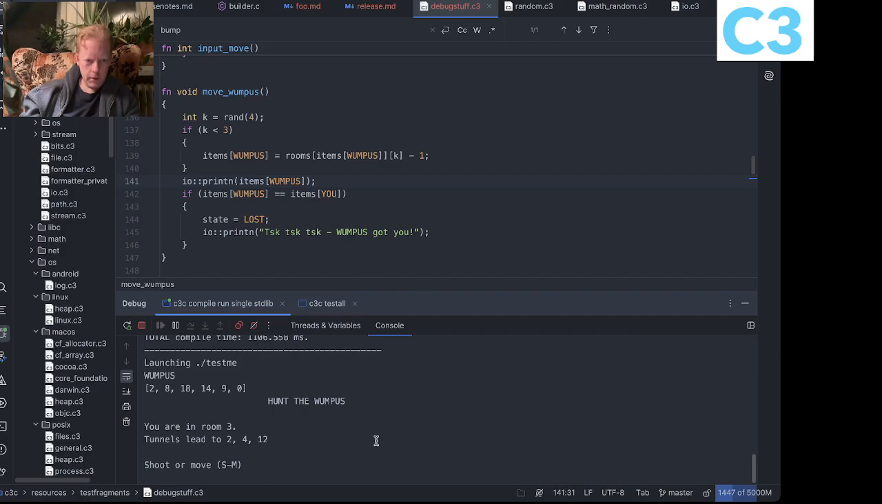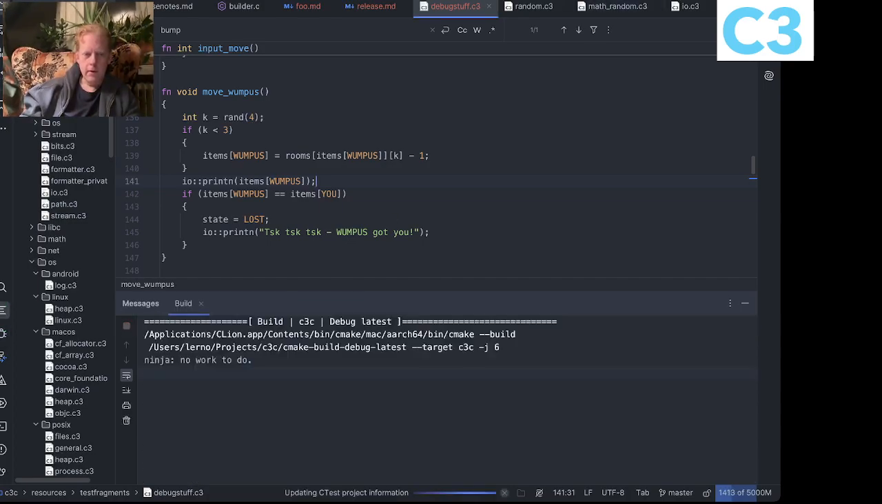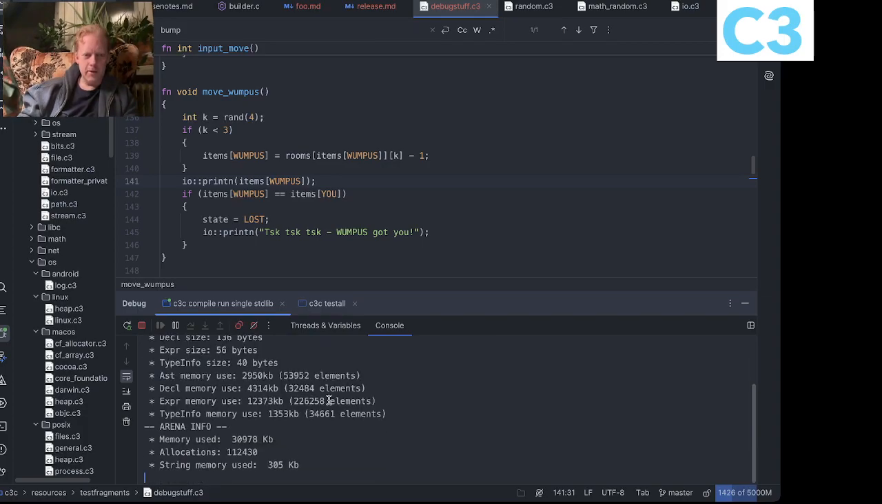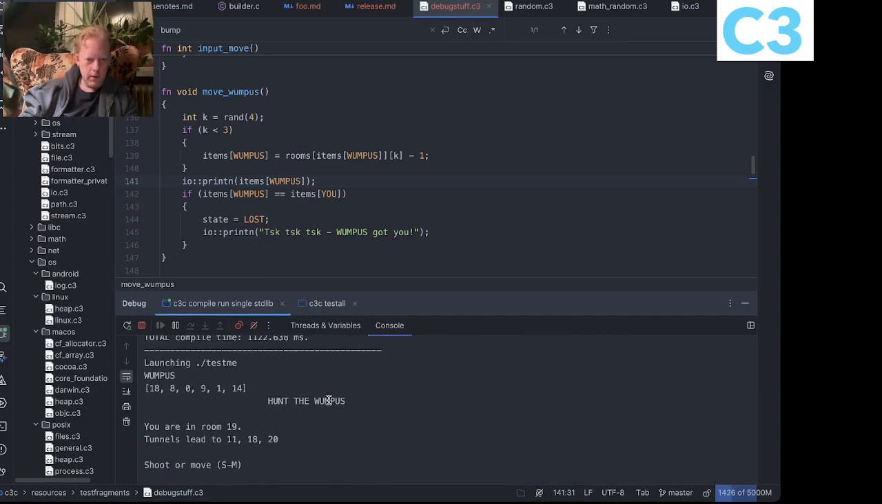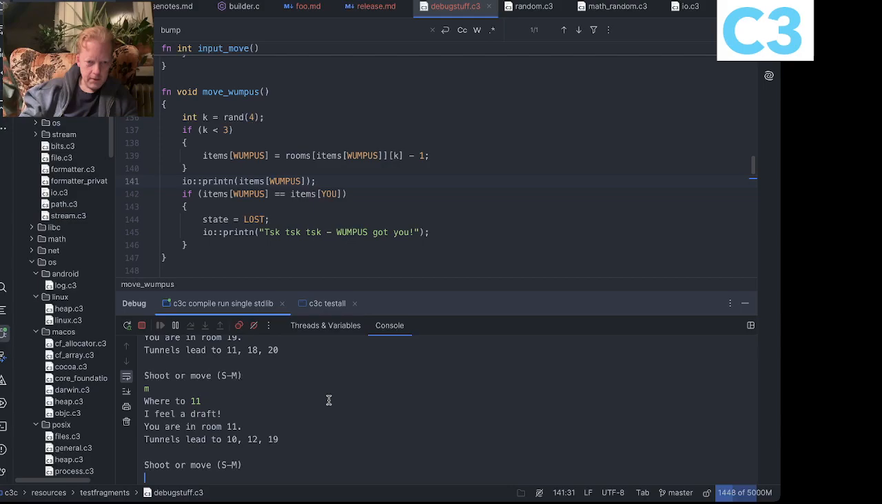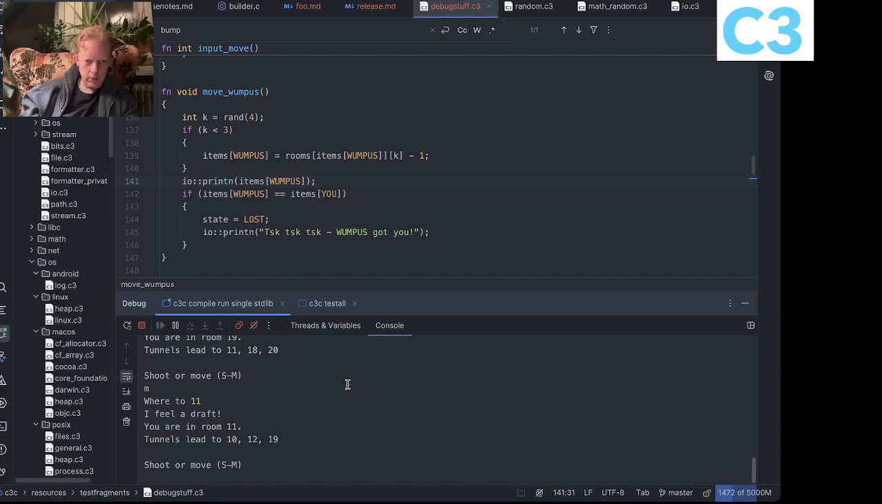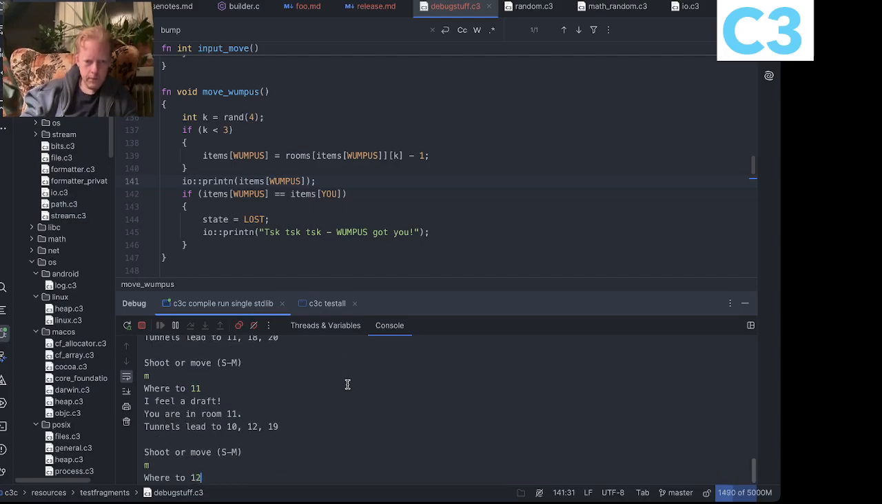Okay, let's go. We are in 3, and we're going to go to, let's see. This is a boring way to test this. Oh, I got switched. 15. Oh, a pit. I think we got the WUMPUS working anyway. Okay, let's see if I can just get this thing. I feel a draft. Let's try to avoid falling down into a pit. So 10 will be a pit. That's a bad idea. So 12 will be fine.